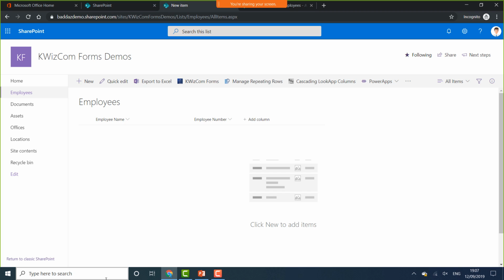So I've got a SharePoint site here. You can see it's using the modern experience. I'm going to focus on the modern experience today because Conformed now supports it, but this also does work with the classic interface, if you're still using that. I've got a few lists and libraries in this site, including an employee list here.